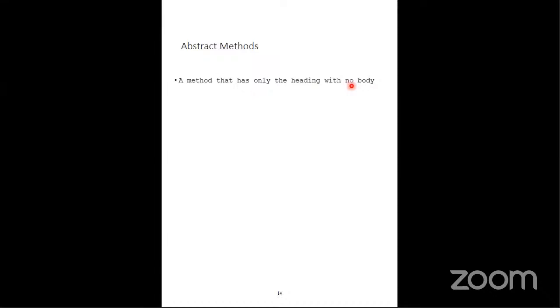As I just gave you an example, I can put calculate area method in the shape class, but how will I calculate? I don't have any parameters to calculate. So I will create a method. I will specify its access specifier, its return type, its name, and its parameter, if any, but I will not specify its body.